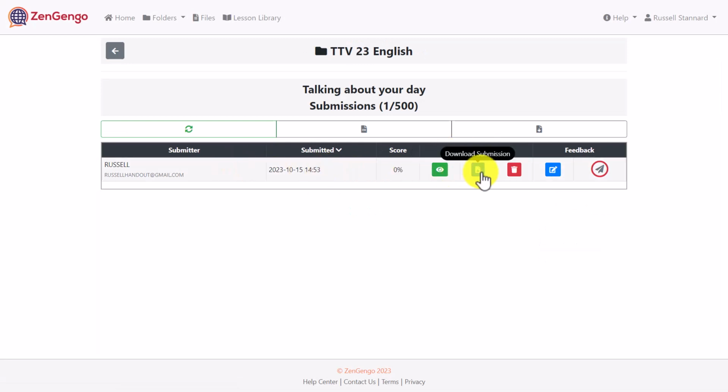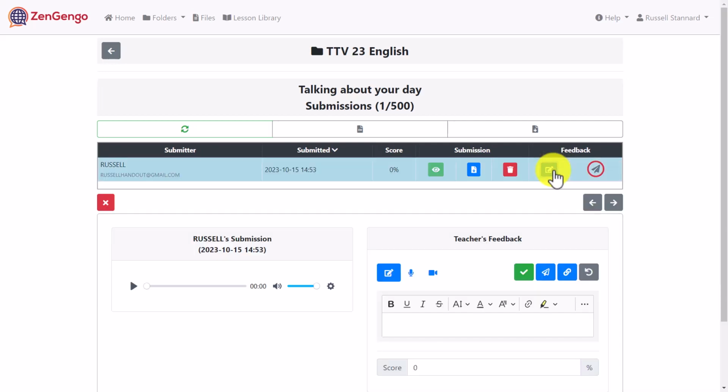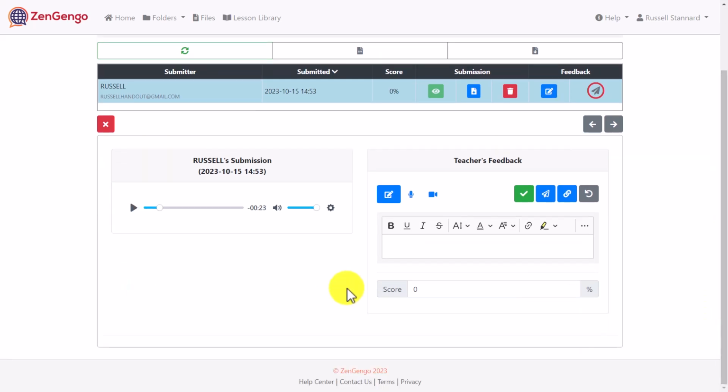Immediately I get the option to give feedback. I click here and I can listen. Well, I normally get up around about 7:30. Okay, so I can do that, and then what I can do is come down here. I can write my feedback. I can give my score, let's say I'm going to say 80%, and then I can send that to the student. And if I click on the email, I just can email that feedback to the student. So if I click here, that student now has received the feedback.